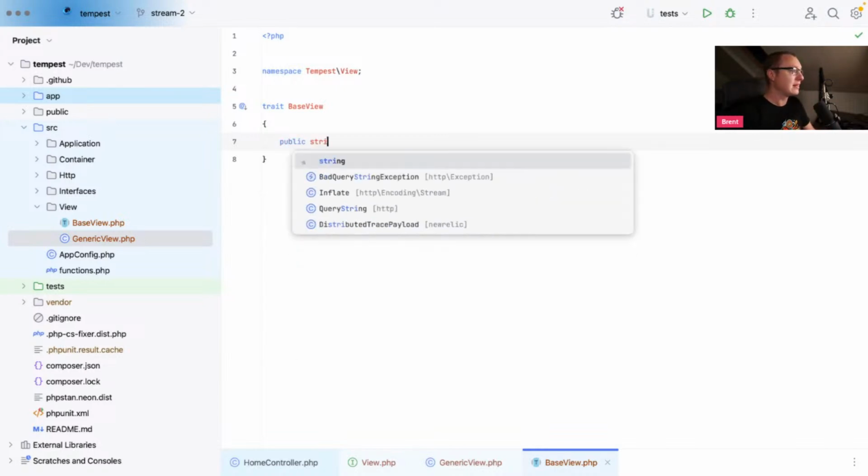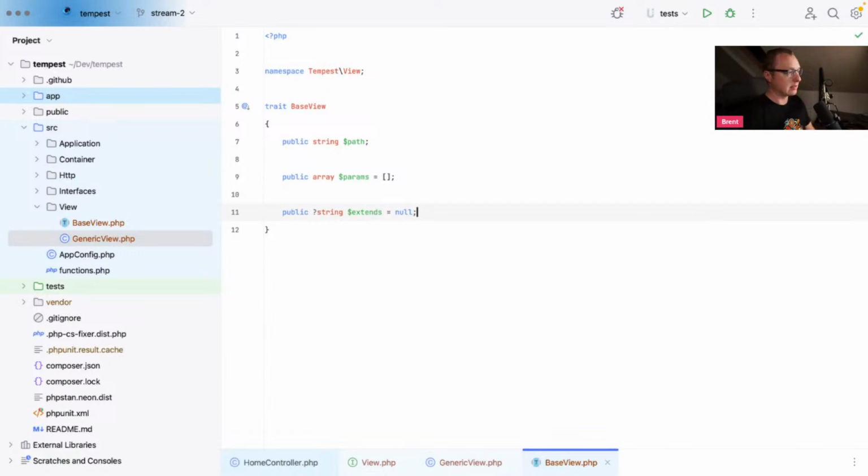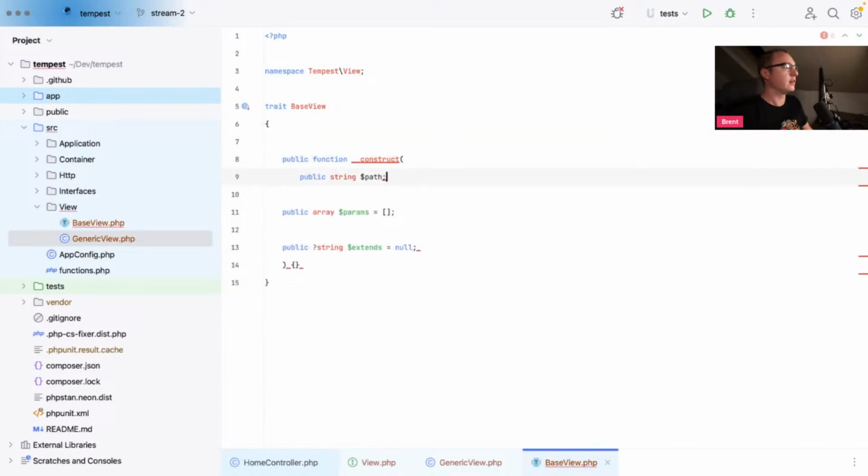So a view has a path, right? It has a path to a view that should be rendered. It has an array of parameters, right? And it also is possible to extend another view, right? Because you don't want to repeat your whole HTML boilerplate setup with every view, basically. Okay, let's maybe wrap all of that into a constructor for now, because why not?